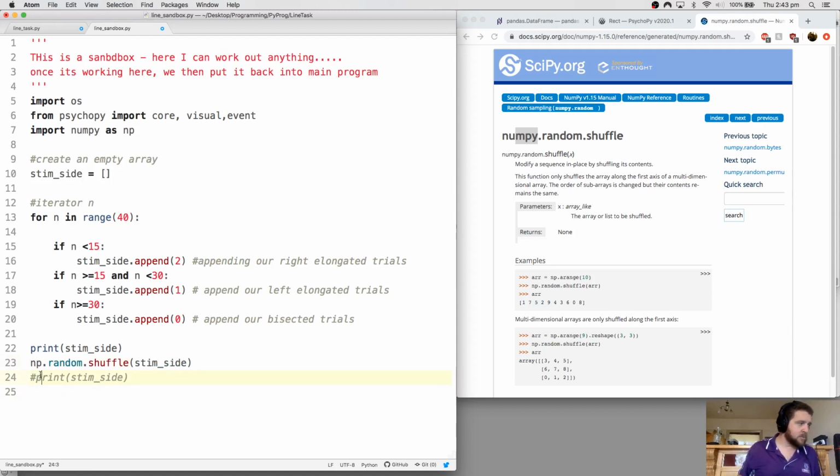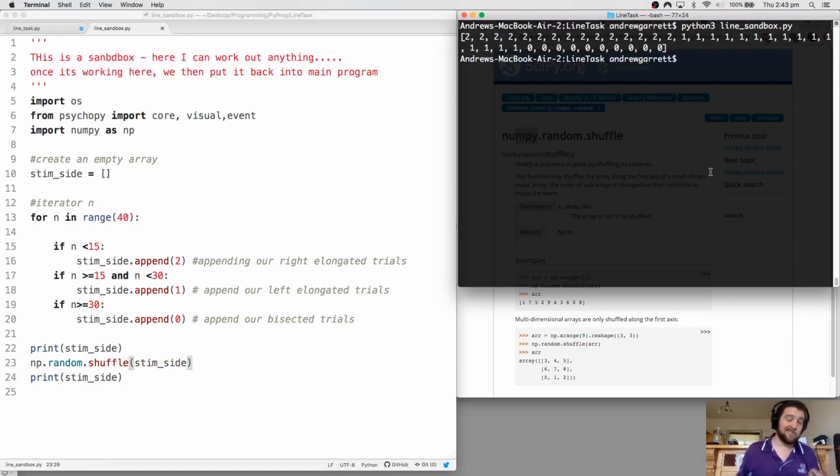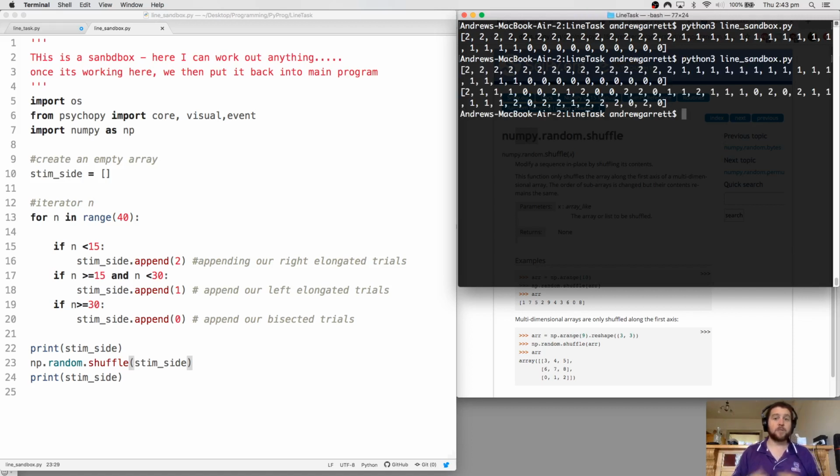So what we'll do is we'll then print out those values, that stim side, after we've shuffled it. And we'll see just what happens. I think you will know what happens. So the first time we print out that stim side, it should be in order. And then the second time we print that out, it should now be jumbled. And let's have a look here. So there is our array in order, okay? And then here, have a look. Here is our jumbled array.